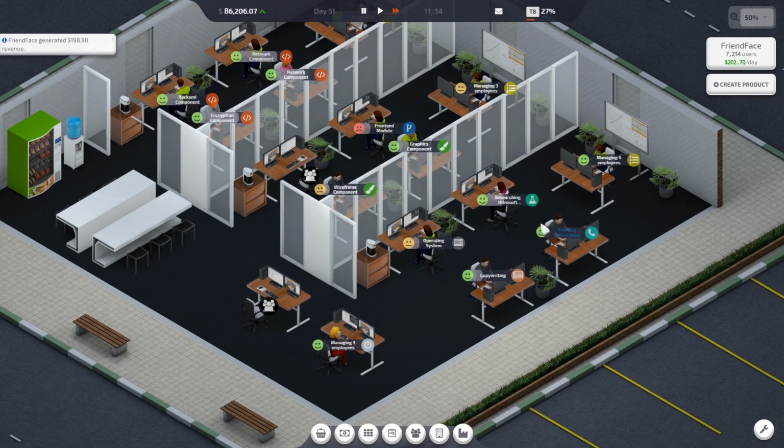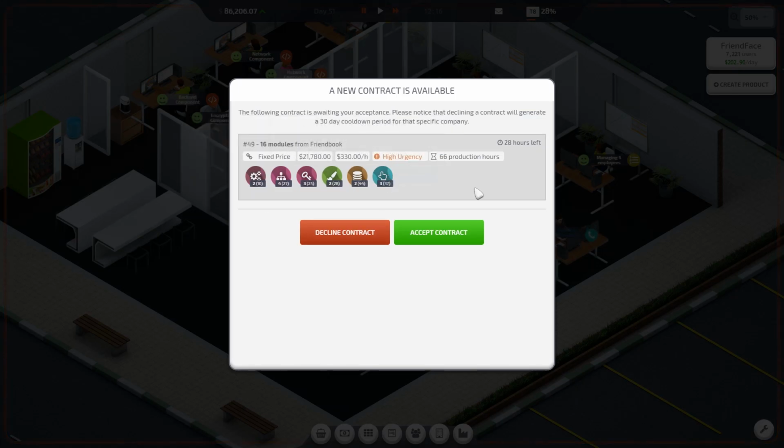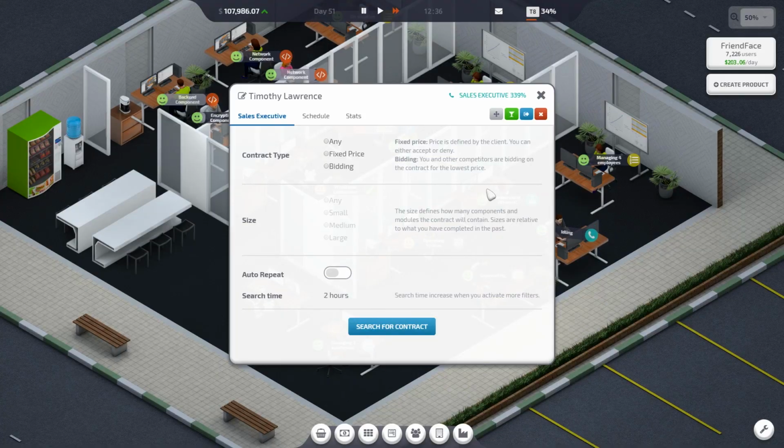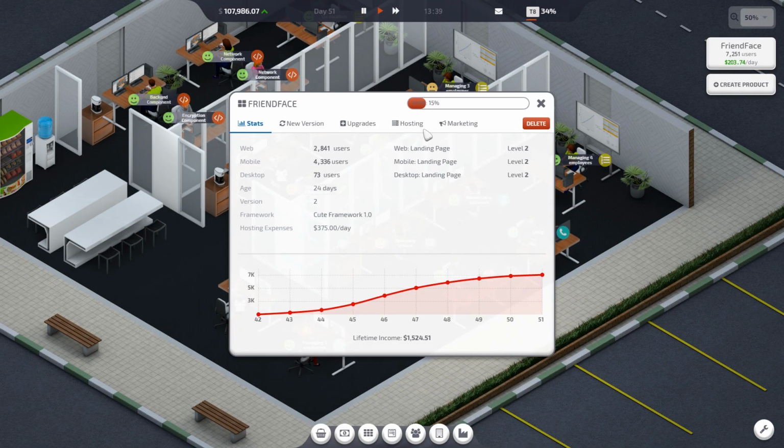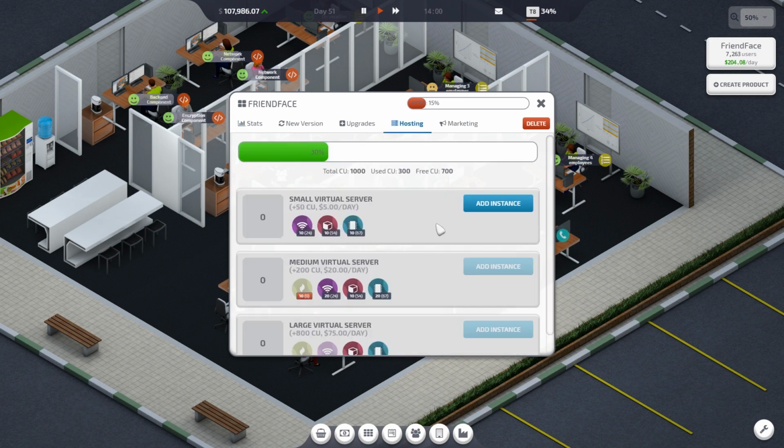And see what we get. This is a high urgency request from Friendbook. 16 modules will give us 21 grand. I'll accept it and deliver it straight away. Very, very easy for us. You can see how our users are going up, but the money's going down, and we'll also probably have to start getting more hosting at some point.